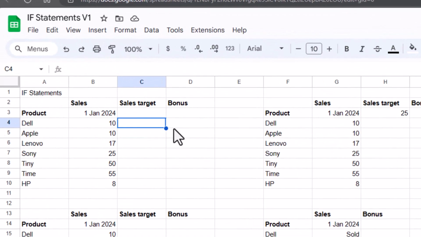So, I've got this cell here, and what I'm going to say is I want to know which of these, so these are all different products, all different brands of computers, if any of these have sold more than a certain figure. And let's say that that certain figure is 25.